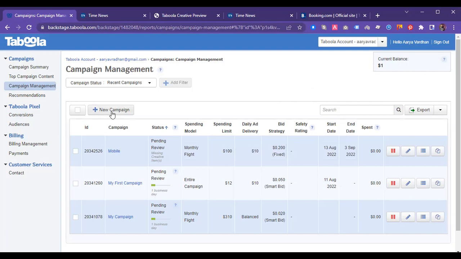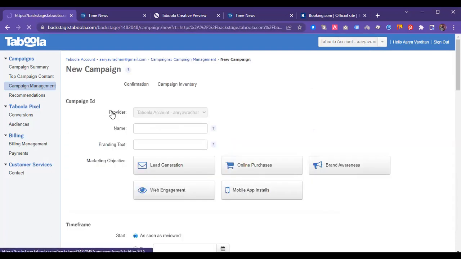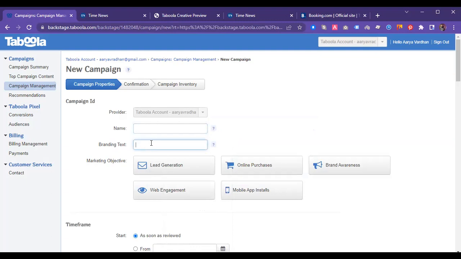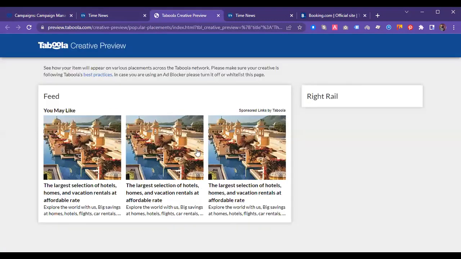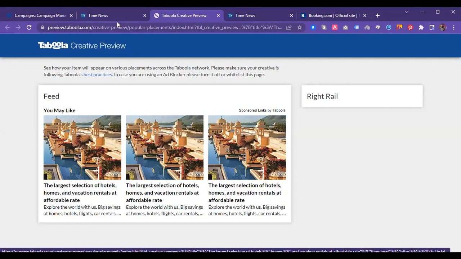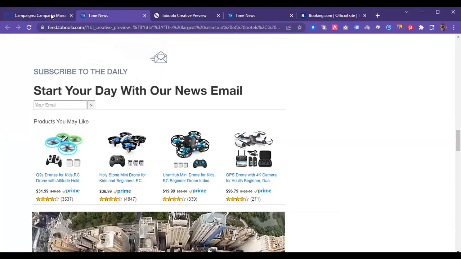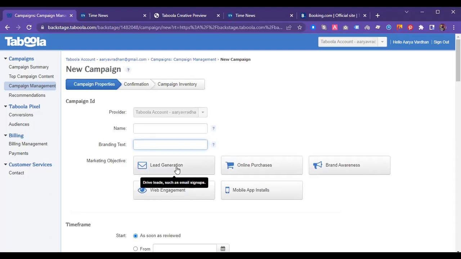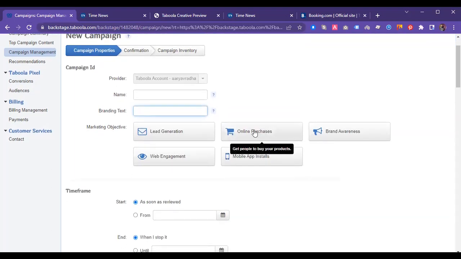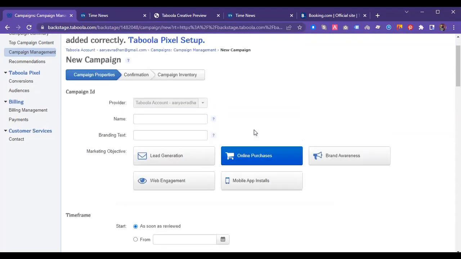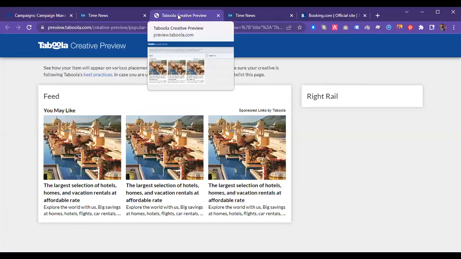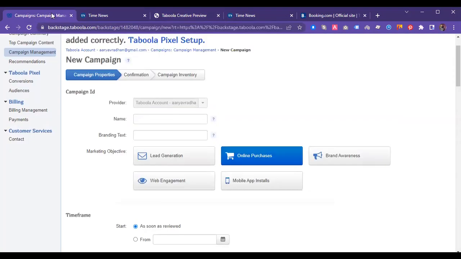Simple flow means if you go to the ad campaign, you need to give the name of the campaign. You need to give branding text. Branding text means what you want to be seen at this location. Okay, now the marketing objective. Suppose you are purchasing online. Always remember that the ad criteria will be the same, either you choose this, or this, or this.